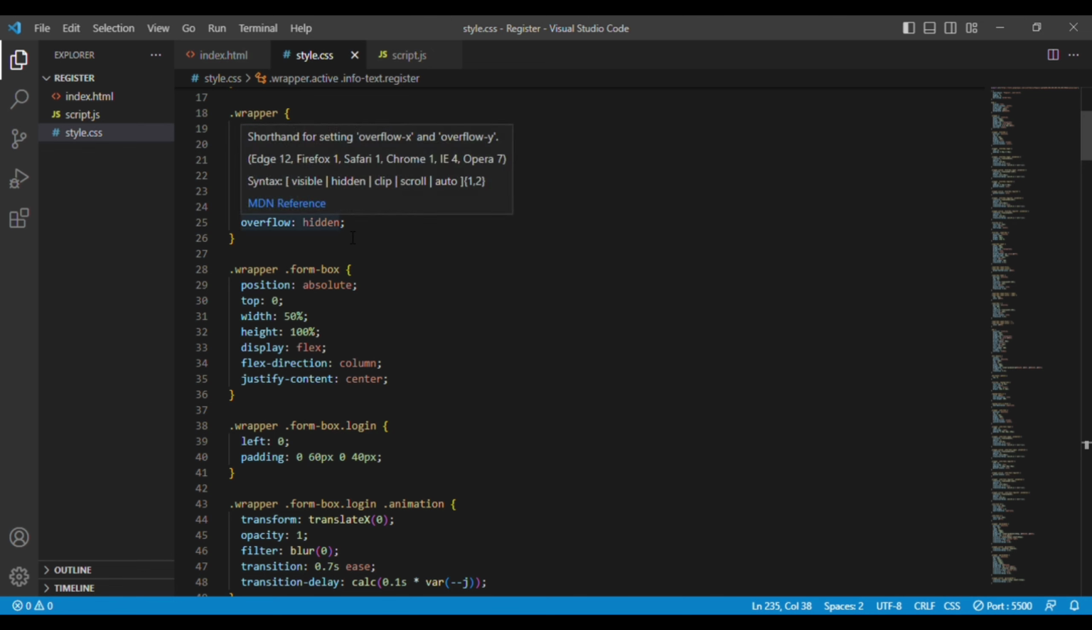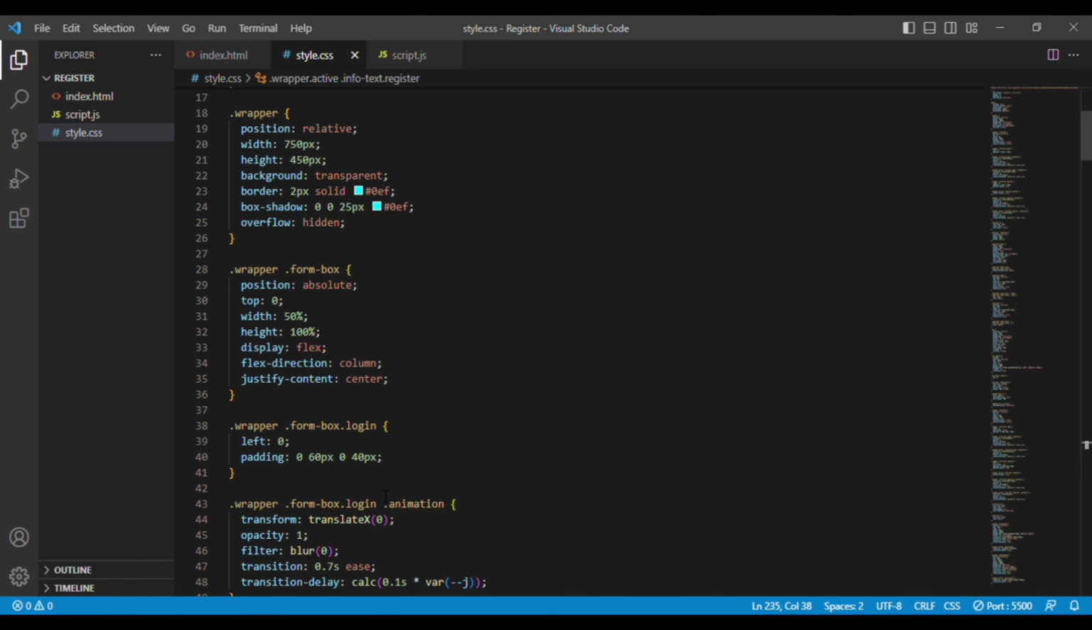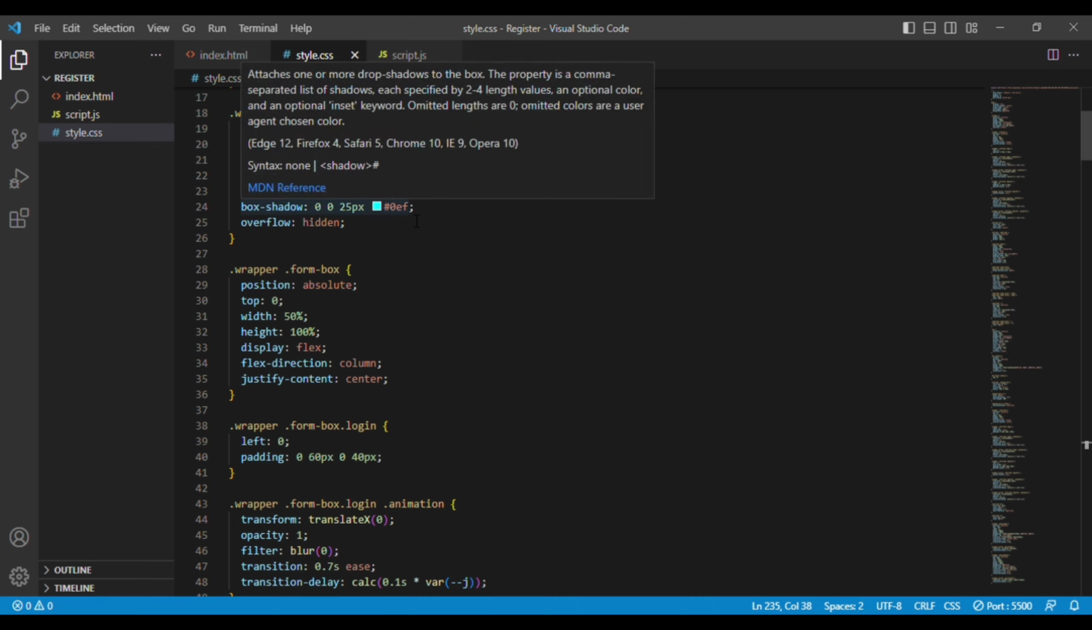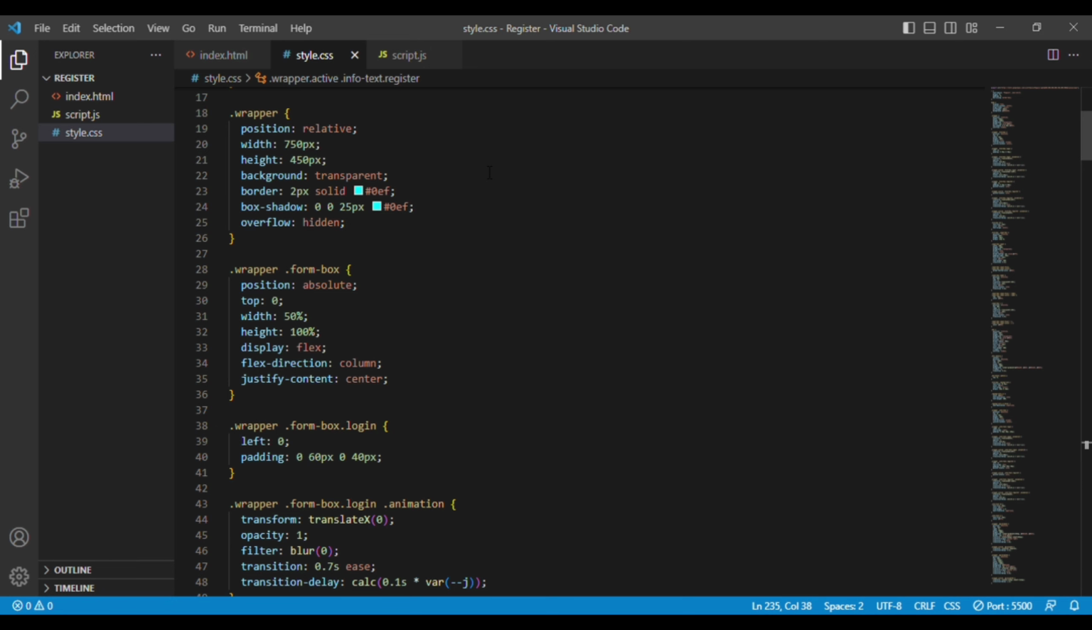Whenever you see that the entire form is inside a box in the center of the page, and you can see the box effect around it, that is the glowing effect, done by using box shadow. And overflow is hidden, so whatever goes outside of that particular wrapper section will be hidden.